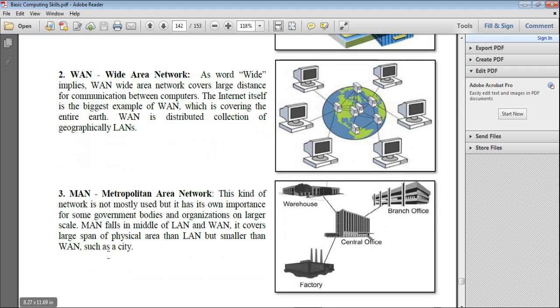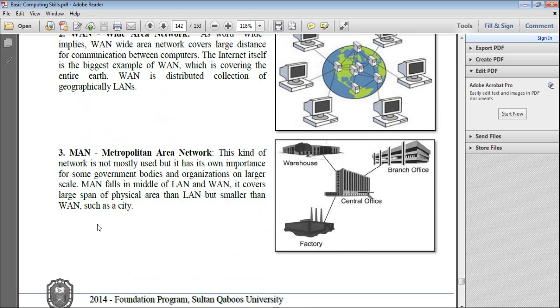MAN, which is metropolitan area network, is not mostly used, but has its own importance for some government bodies and organizations on a larger scale. MAN falls in the middle of LAN and WAN. It covers a larger span of physical area than LAN, but smaller than WAN, such as a city.